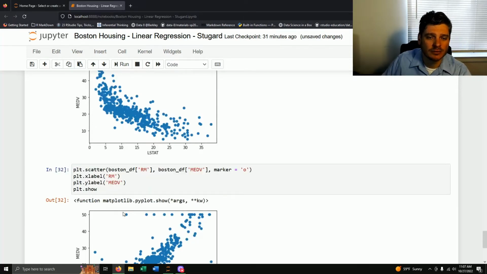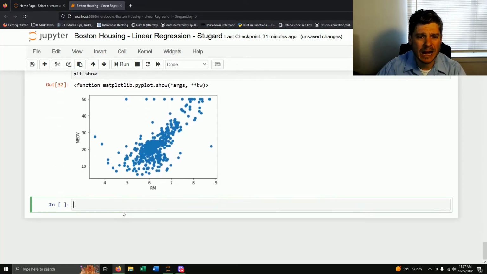Room. Run my code. Perfect. And we see the number of rooms. And again, we have that same pattern here. It's definitely increasing. We have some outliers over here where we have something with less than 4 bedrooms, obviously higher than we would expect. And we see this weird cap at 50 again.